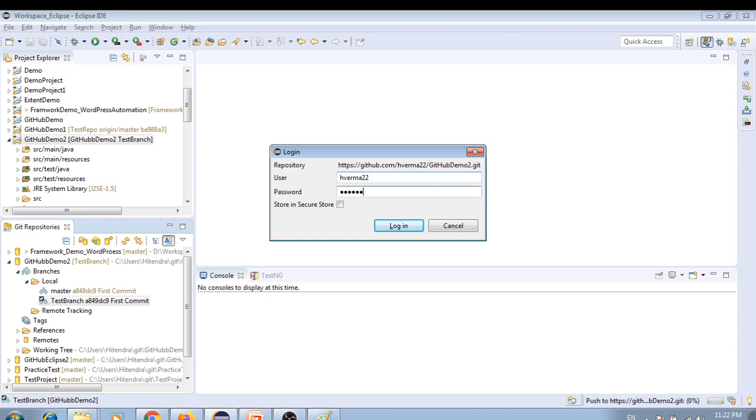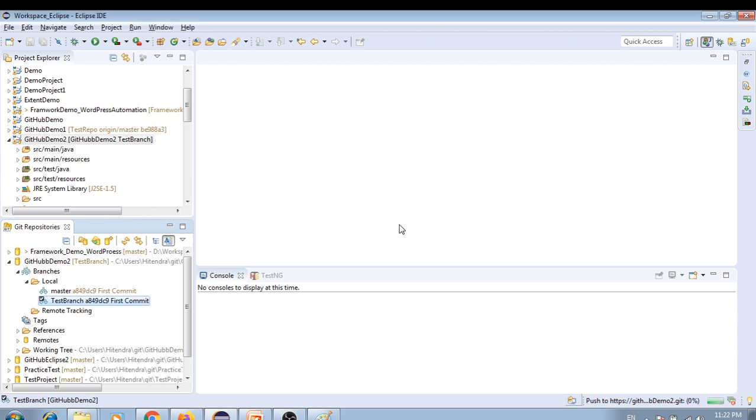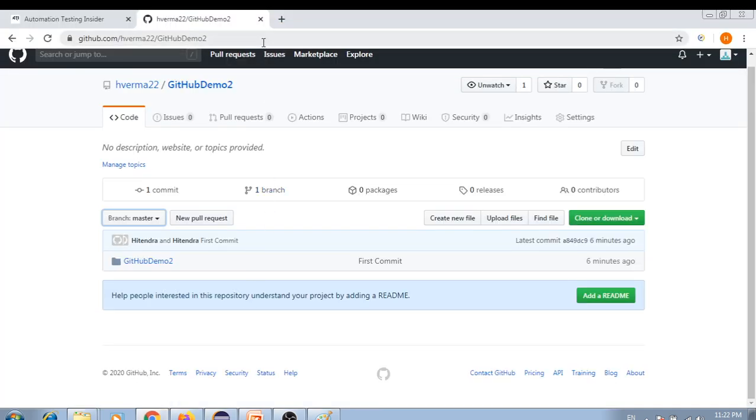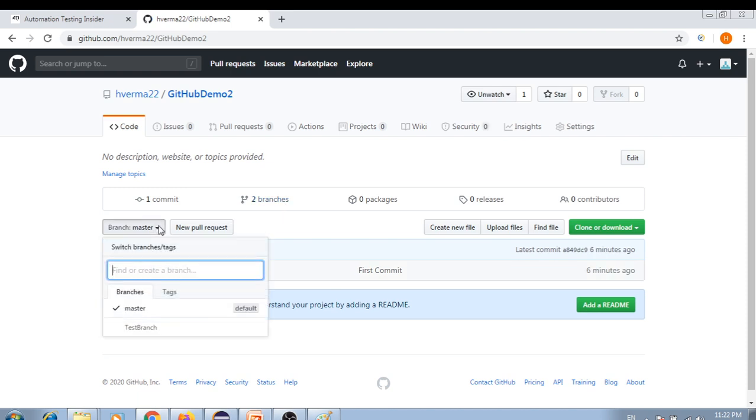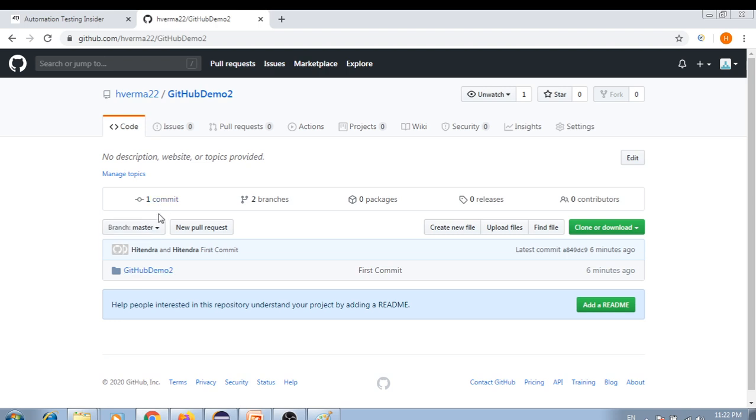Again we have to give it one more time. If you don't want to give the password every time, you can simply select this one, but let this one be unchecked, let it be like this only. Okay, so just click on login. Now if you refresh your project on GitHub, you can see this is the master branch and we have the test branch as well. Now we have two branches.